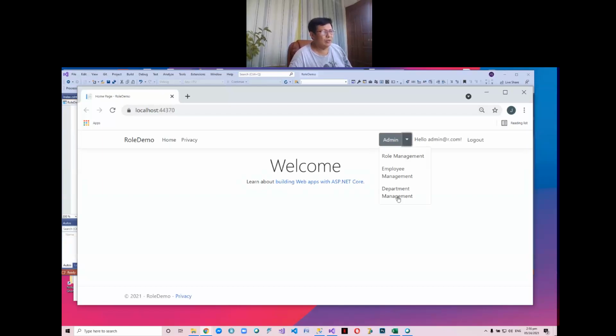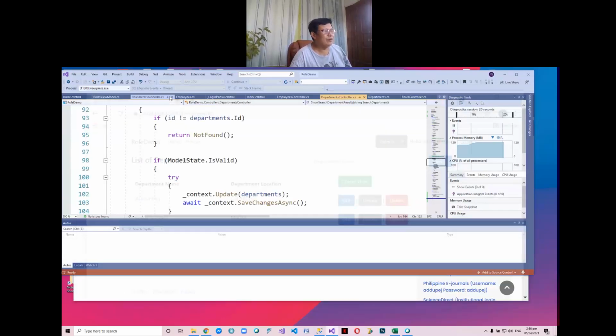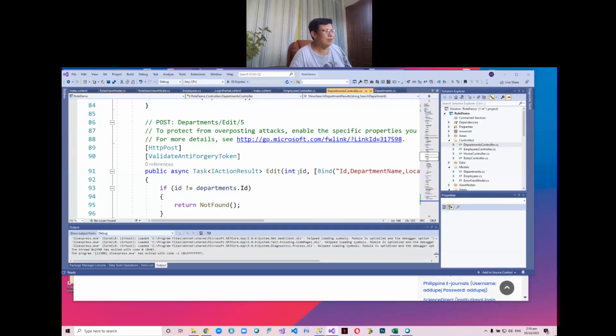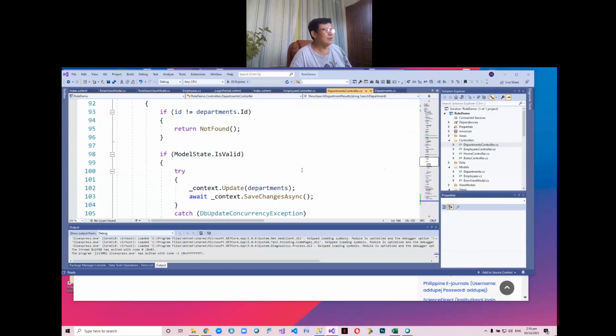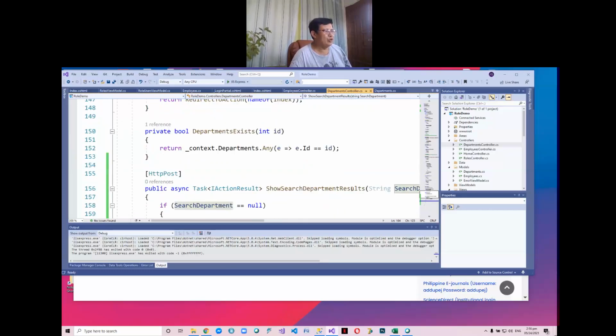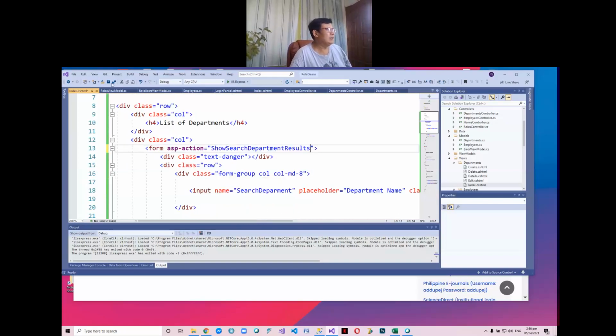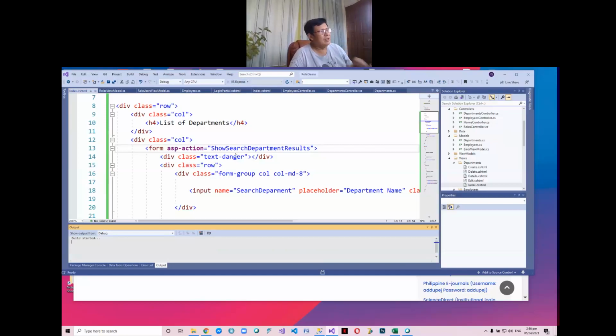So tomorrow, I'll introduce you to a new lesson. So department, shall we say, grade school. Hindi pa natin nalagyan ng action. We forgot to put the action. What's the action to be found? Nandito sa pinag-aralan, show department, search department results. We'll just copy this. We'll go to our index. Ito sa ASP action. Remember the name dito. Hindi natin nalagyan ng ASP action, so it will not call that action.